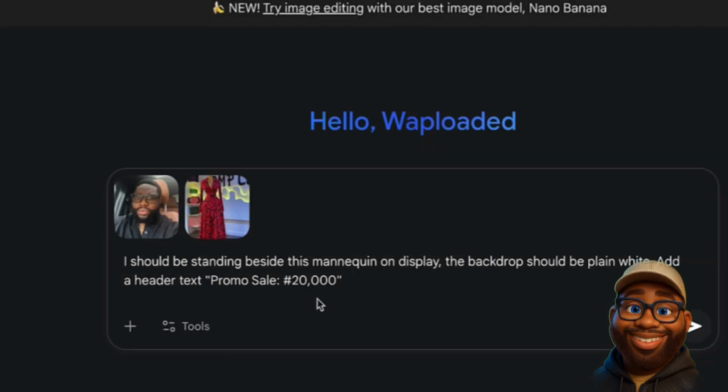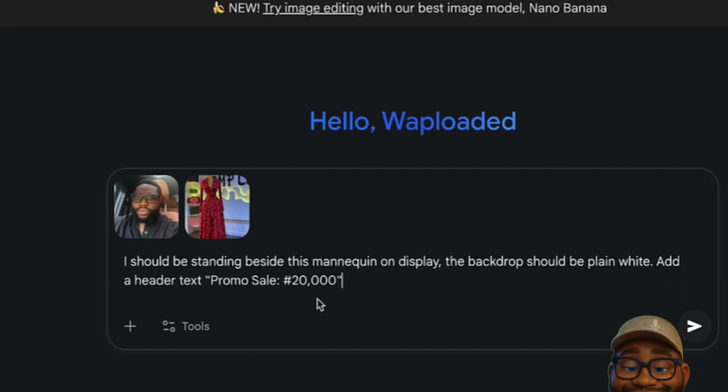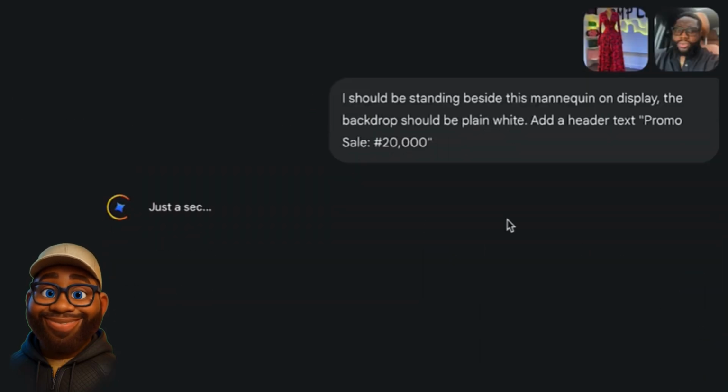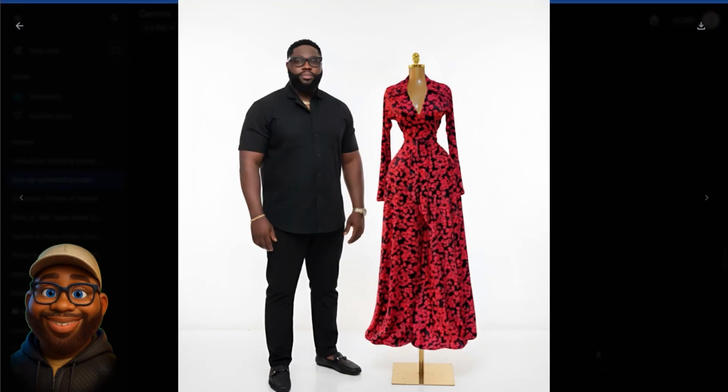So in this, what am I trying to prompt? I'm trying to prompt that I should be standing beside this mannequin on display. The backdrop should be plain white. Add a header text, promo sale 20,000 naira. So you hit generate and wait for just a few seconds, and it will generate exactly what you want. Wow, it has generated.